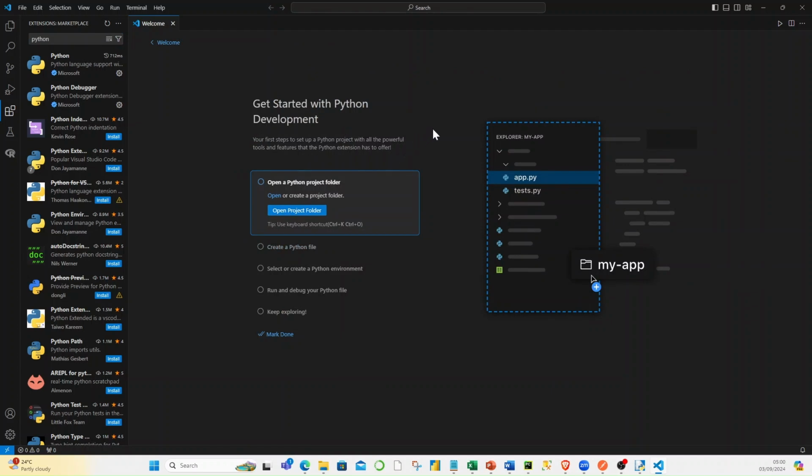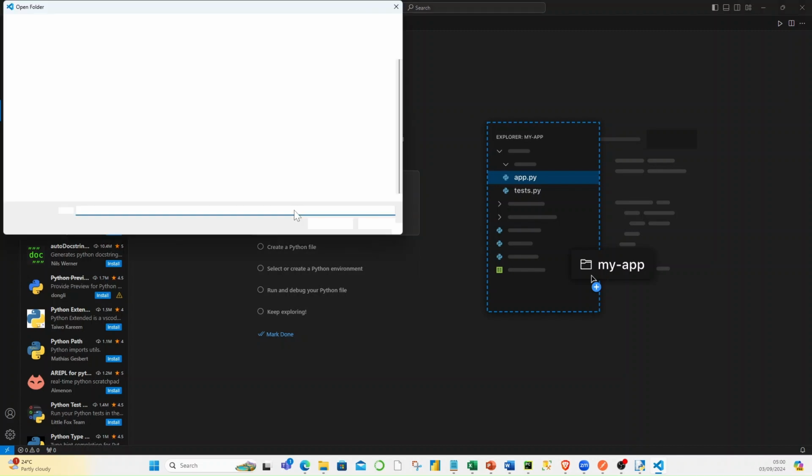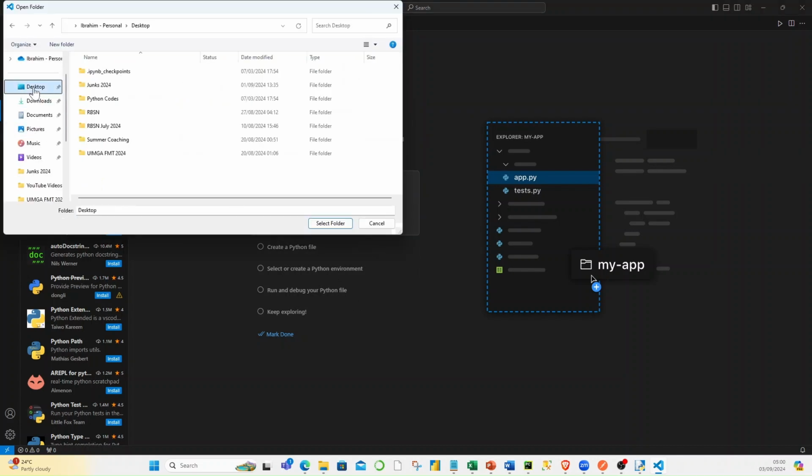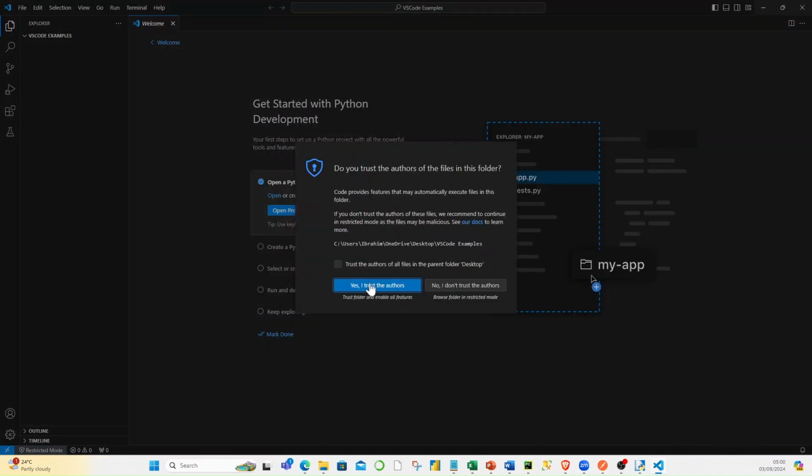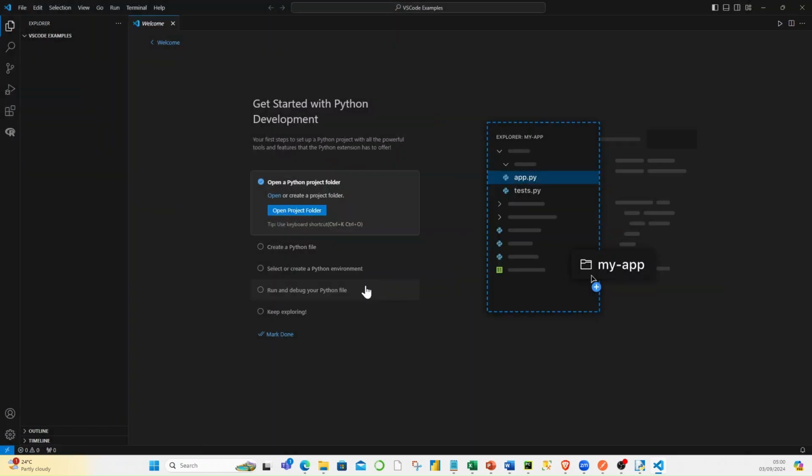So let's check if we can indeed write a basic Python code and execute it. So let me open a project folder. I do not have any at the moment, so I can go to my desktop and say let's create a new folder and call it VSCode examples. Okay, I'll choose that folder, and then I trust the authors. Yes, I trust the authors.